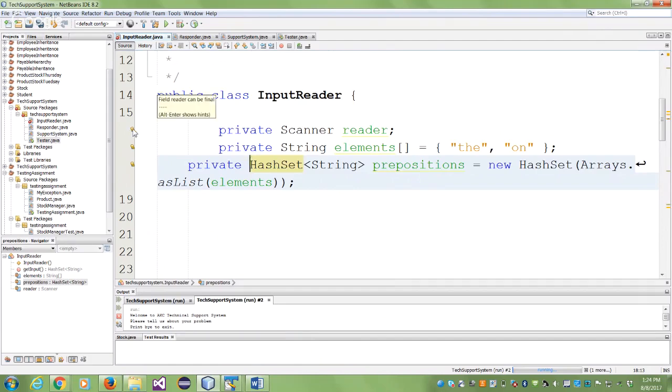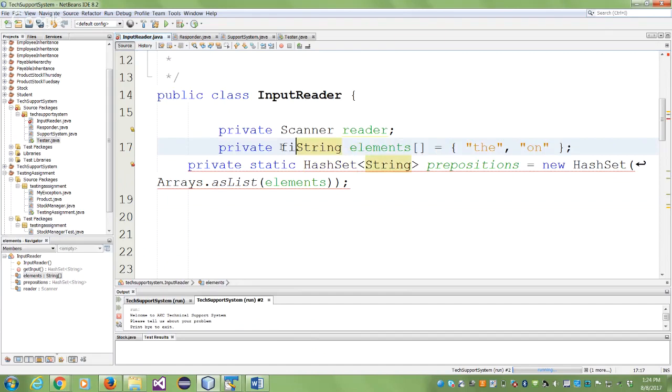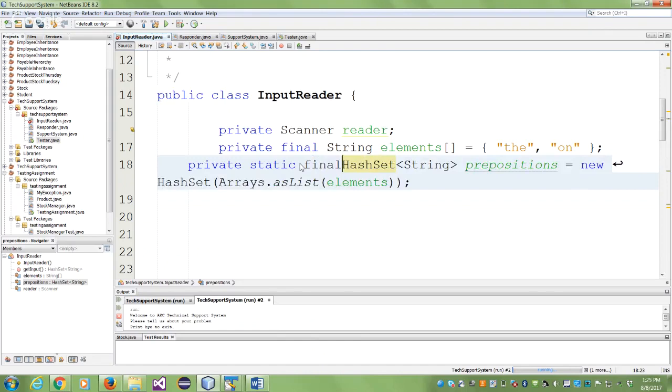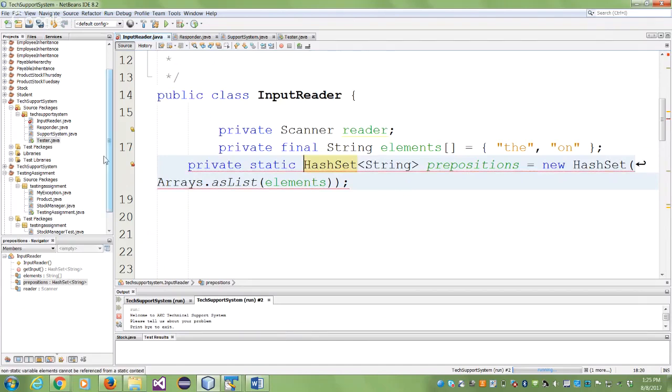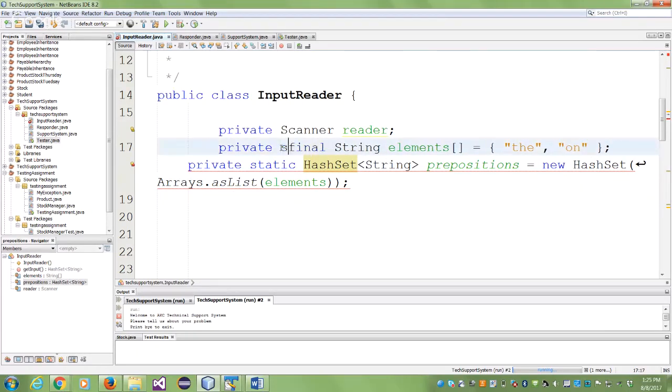Field reader can be final. Oh, come on. Can be final. So all it says is can be final. Will static also create problems? Yeah. So do you think I have to make this final before I can make that final? No, it doesn't like final at all. Even static is creating problems. That's strange. Why is static creating a problem, right? Non-static variable cannot be. Oh, the problem is non-static elements. Oh, so this has to be static. Okay, makes sense.